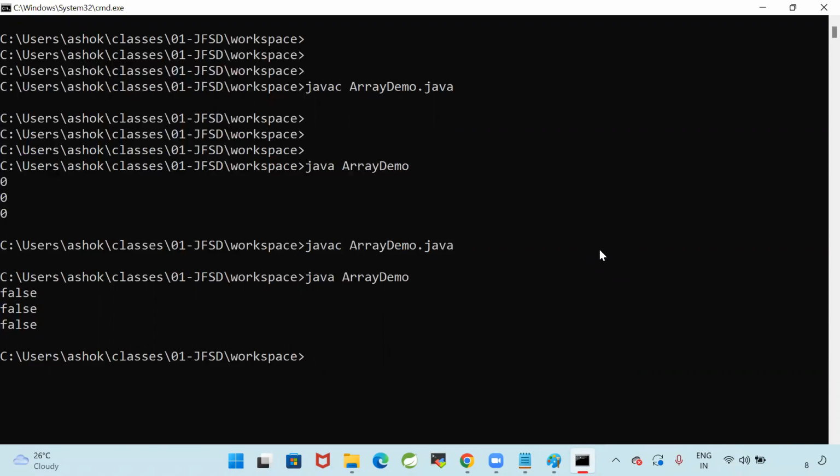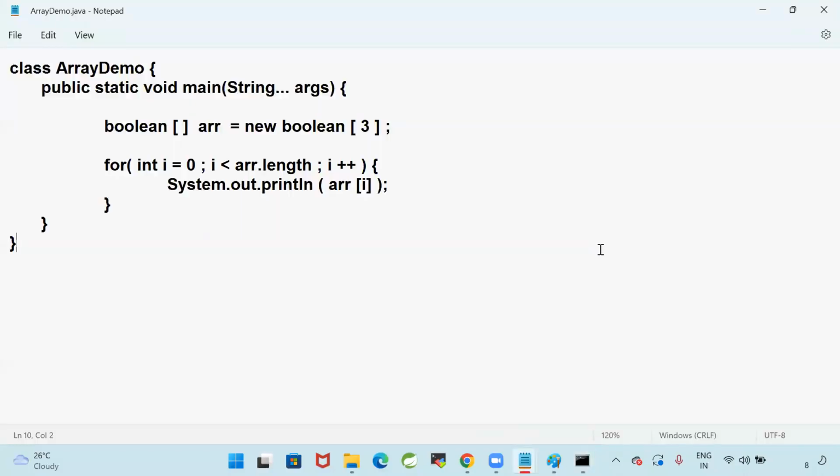Boolean type array I have created. Earlier I created an array with int type. Now I created an array with a Boolean type. It is valid. One Boolean array is created with 3 indexes: index 0, index 1, index 2. In those indexes, you can store either true or false.